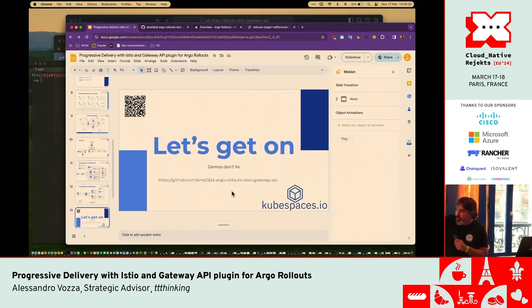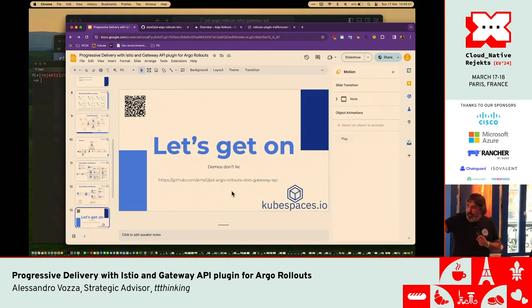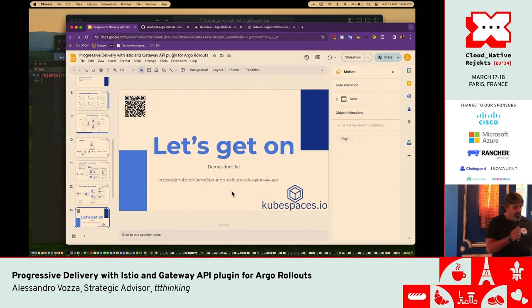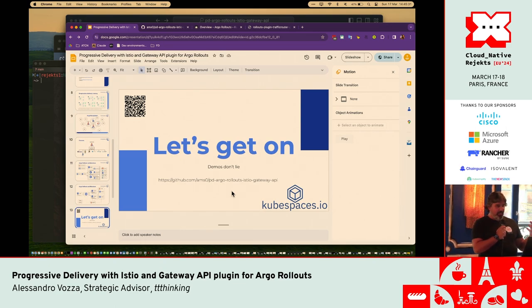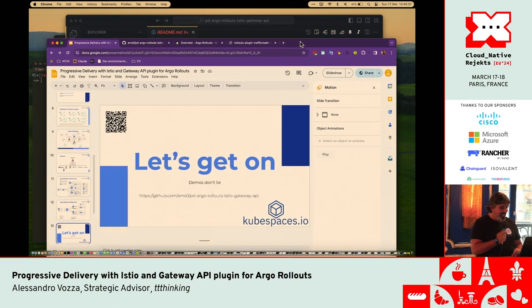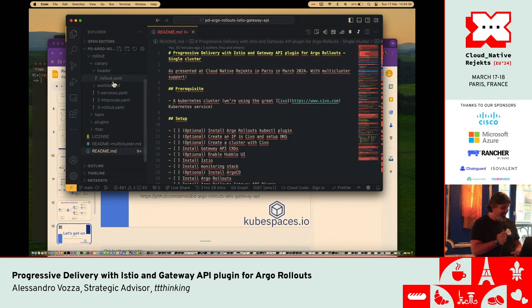So everything is on this GitHub repo. You will see, of course, commits at 3 o'clock in the morning, but who doesn't do that, of course. So, now there are also more recent commits.